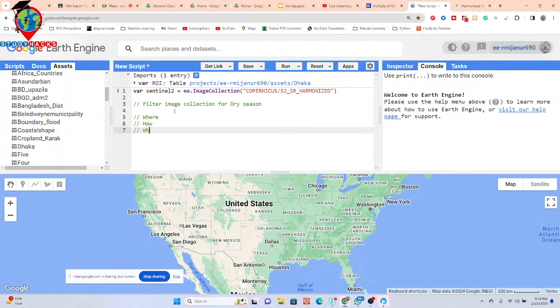Okay, so this time I already defined where I need this image: in Dhaka city. Okay, so this is my where, and how, suppose I need less than 1% cloud cover image. And then when I need this image, I need it for dry season. According to these 3 conditions: where, Dhaka city; which image, less than 1% cloud cover; and when, the dry season.